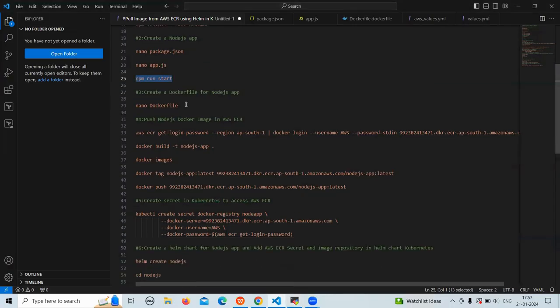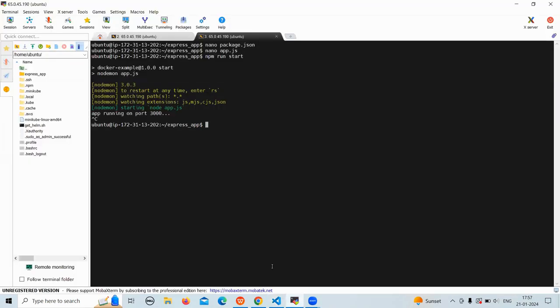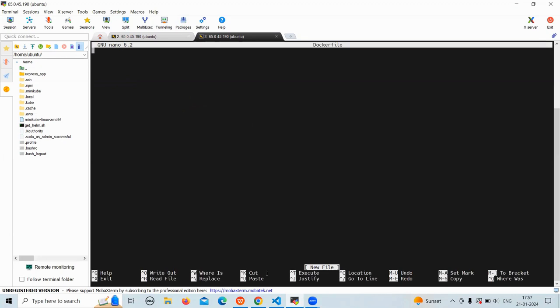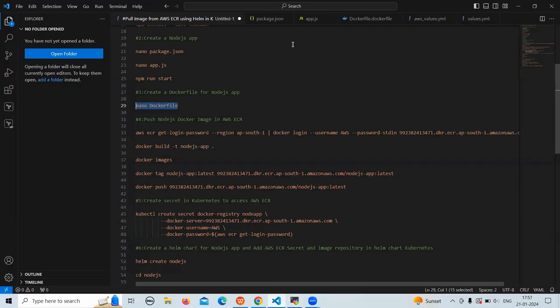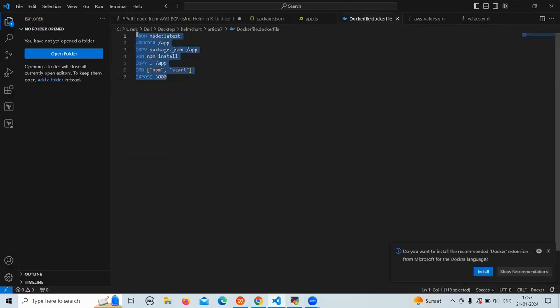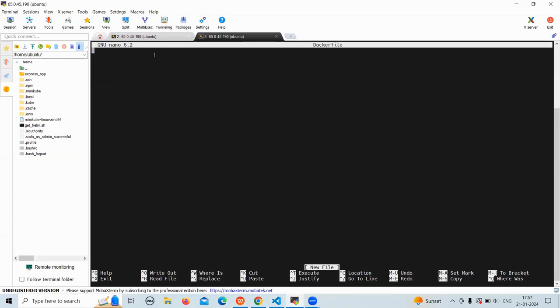Now the next step is to create a Dockerfile for the Node.js app. So let's create it using the nano Dockerfile command. The Dockerfile is a file that contains all the information about the image that will run our application. So it's really necessary. Without this, you can't build your image. Let's copy the code and paste it. Save the file.